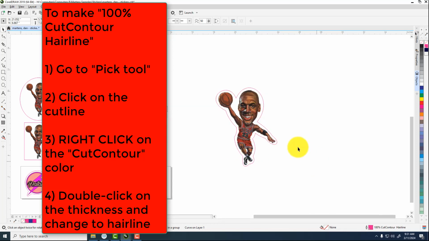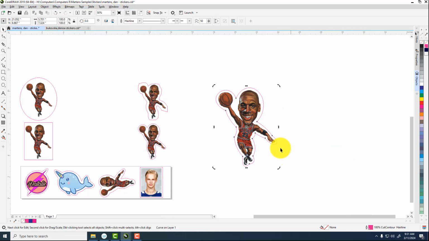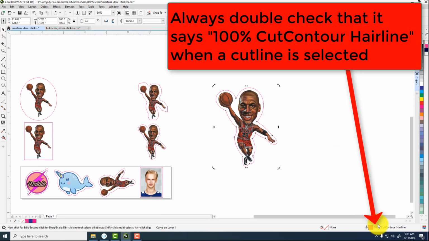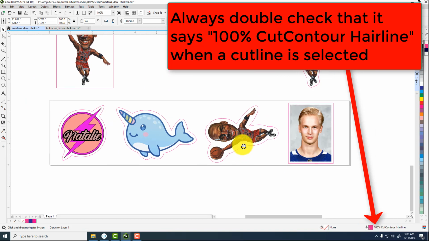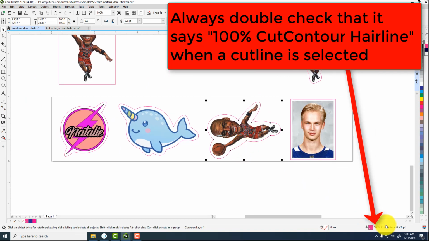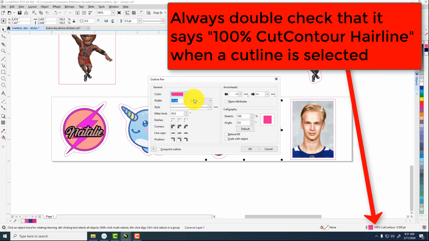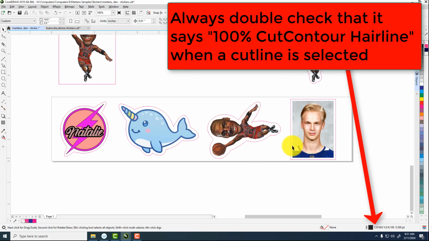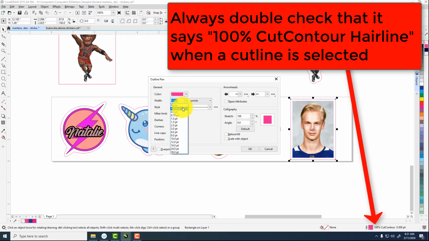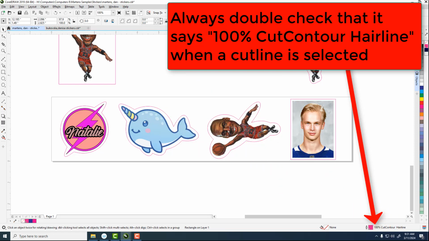And at this moment, you always want to double-check with your pick tool that when you click on a cut line, it says 100% cut contour hairline, just like you're going to see on all of these. Clicked on that one. This one does not say hairline, so I'm going to have to change it. This one, same thing. So it says 0.5. So make sure it says 100% cut contour hairline before you hand in your assignment.